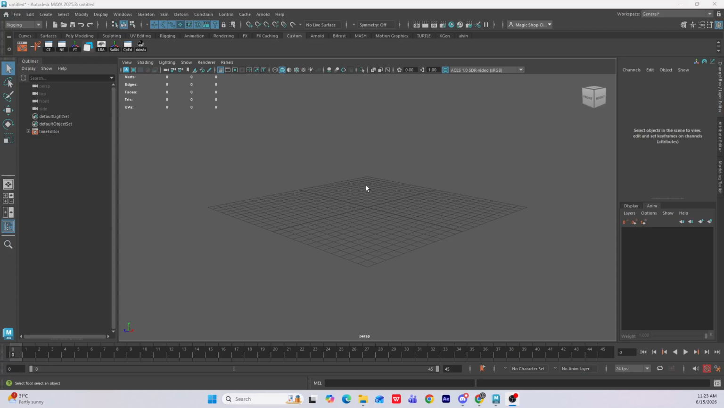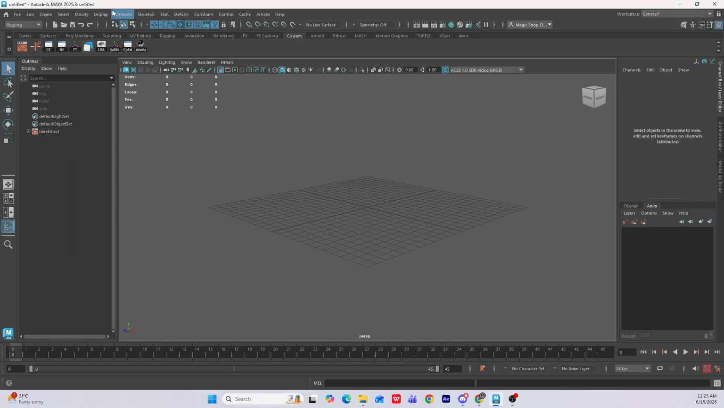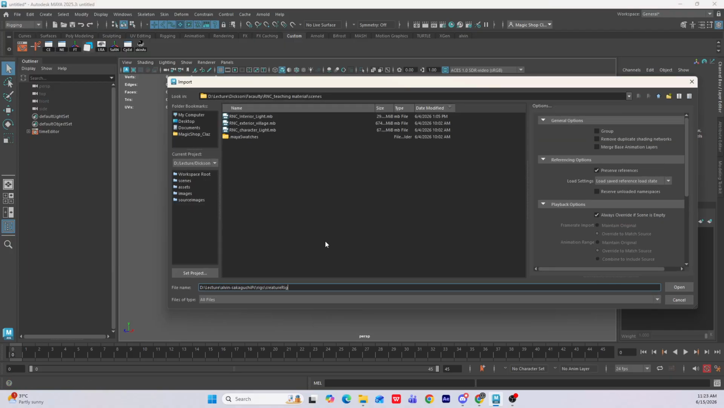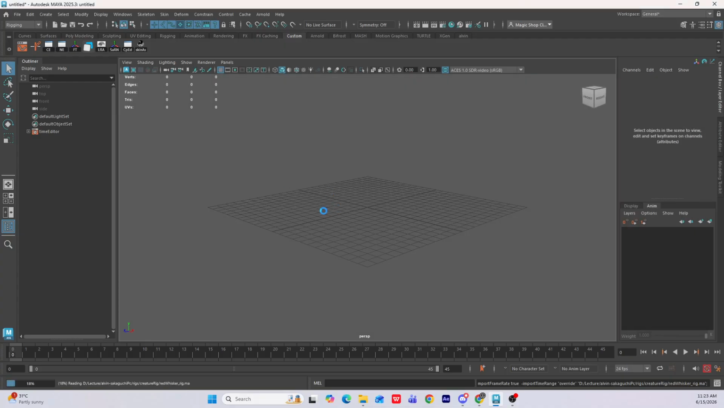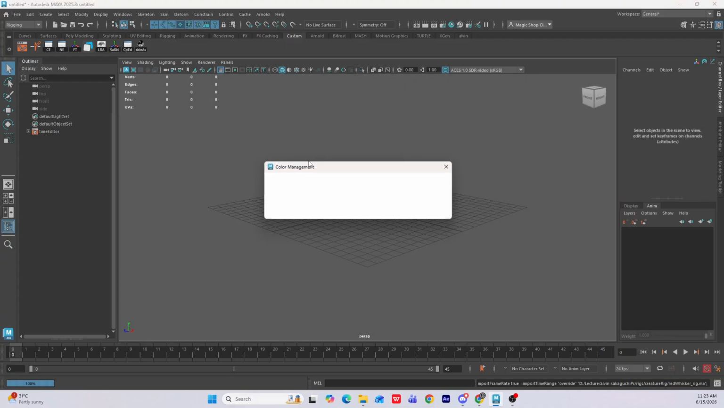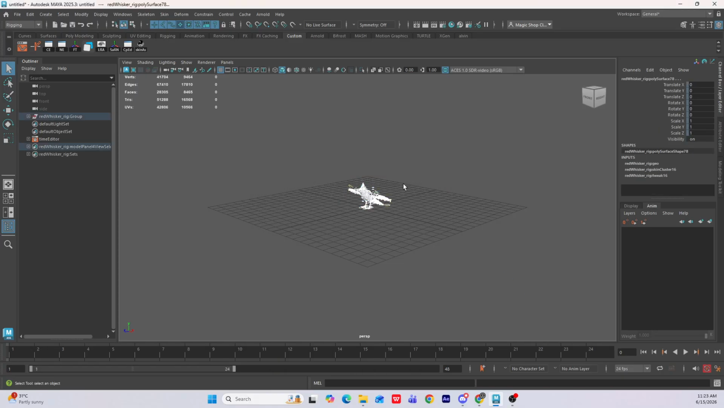Okay, so before we use the time editor, first thing first, you guys need to import your rigs. I will find my rigs here. Import your rigs. Okay, it's a clean file, guys.